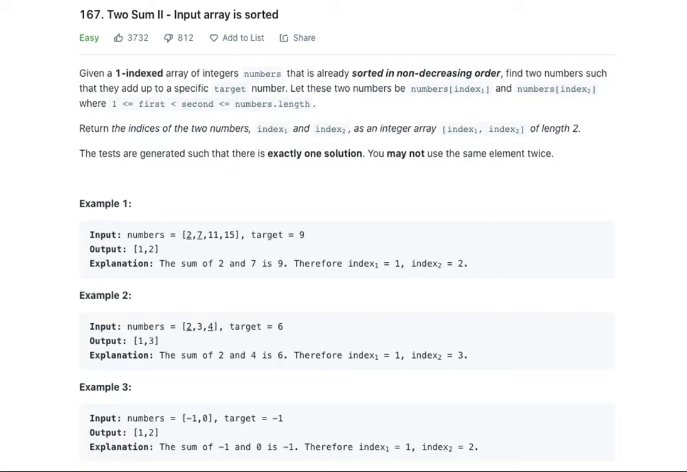So this 2Sum II question says that the input array numbers is already sorted, and you want to return the indexes of two numbers, index 1 and index 2, such that the numbers they point to sum up to be exactly the target. For example, given an input numbers array 2, 7, 11, 15, you want to find two indices 1 and 2 that point to 2 and 7, these two numbers, and they sum up to the target.